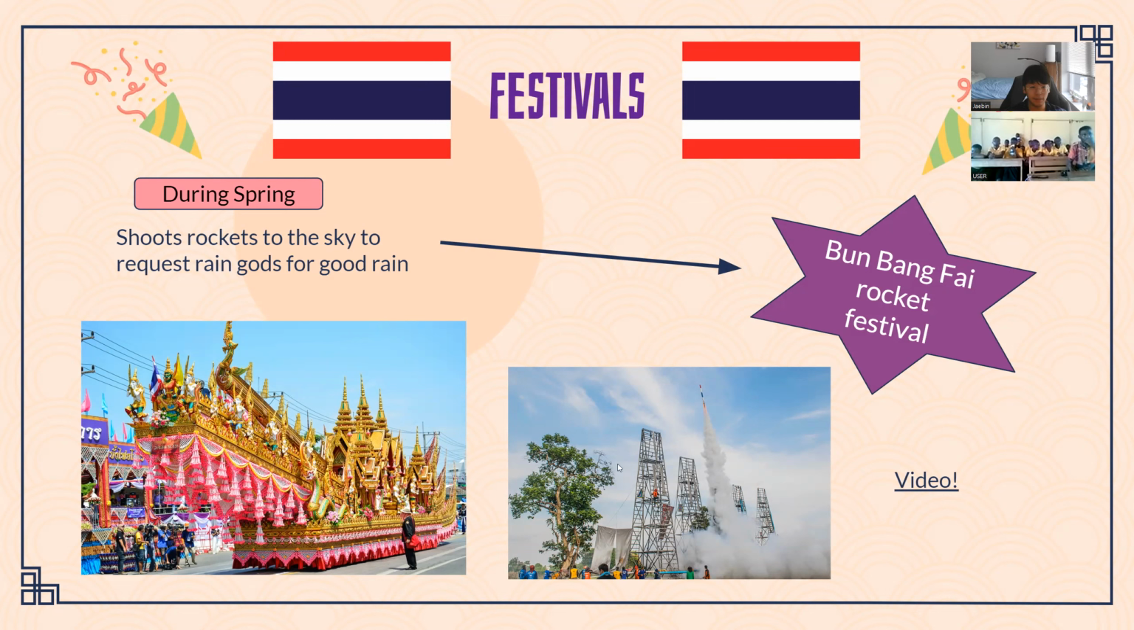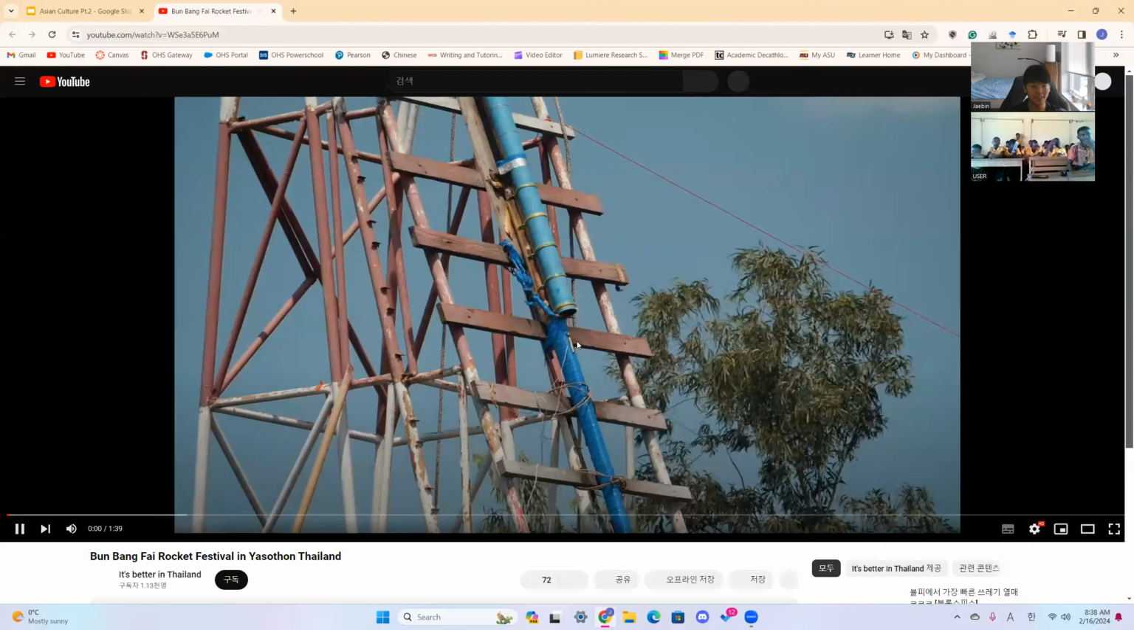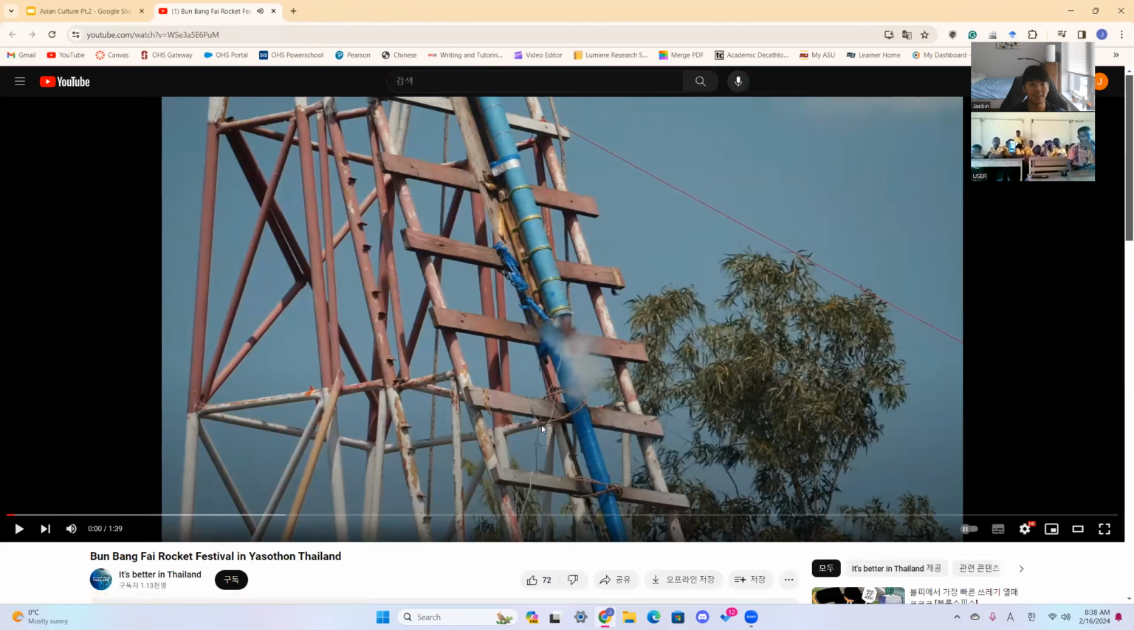The picture shows people shooting the rockets, and on the left is a big boat-like structure carrying the rocket, preparing it for the shot. And I have this really short video which demonstrates the shooting of the rocket at this festival.